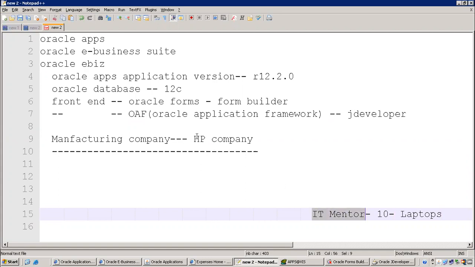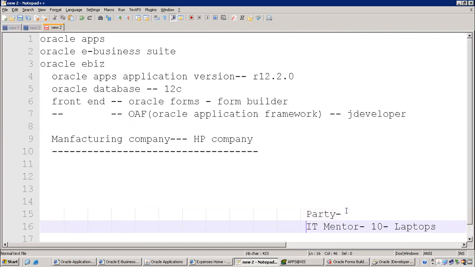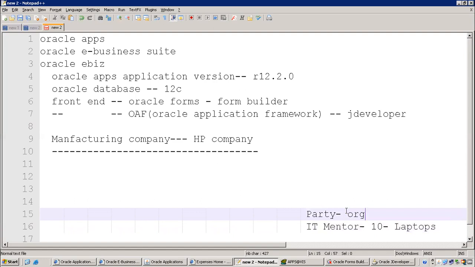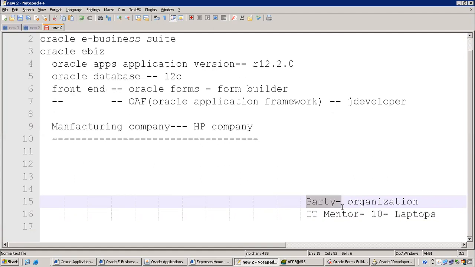Customer to whom here? HP company. I am the customer to HP company. Here I am not a person, it's an organization. So this is called a party. A party may be a person or an organization. Right now, what is the party? It's an organization. A party may be a group of people also. Right now this is an organization.